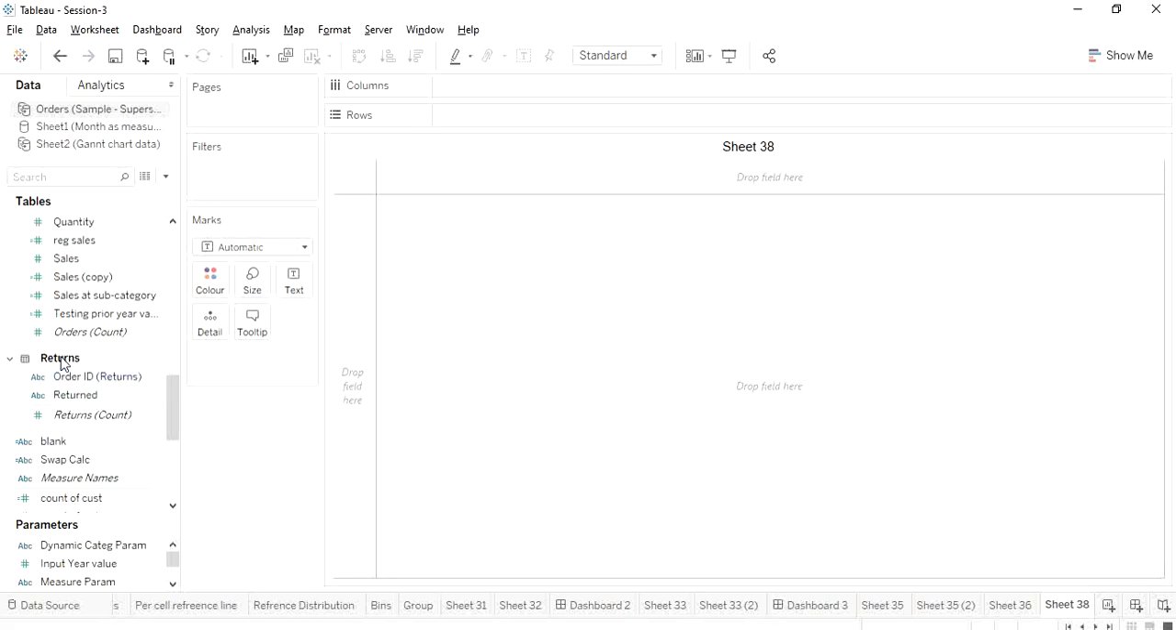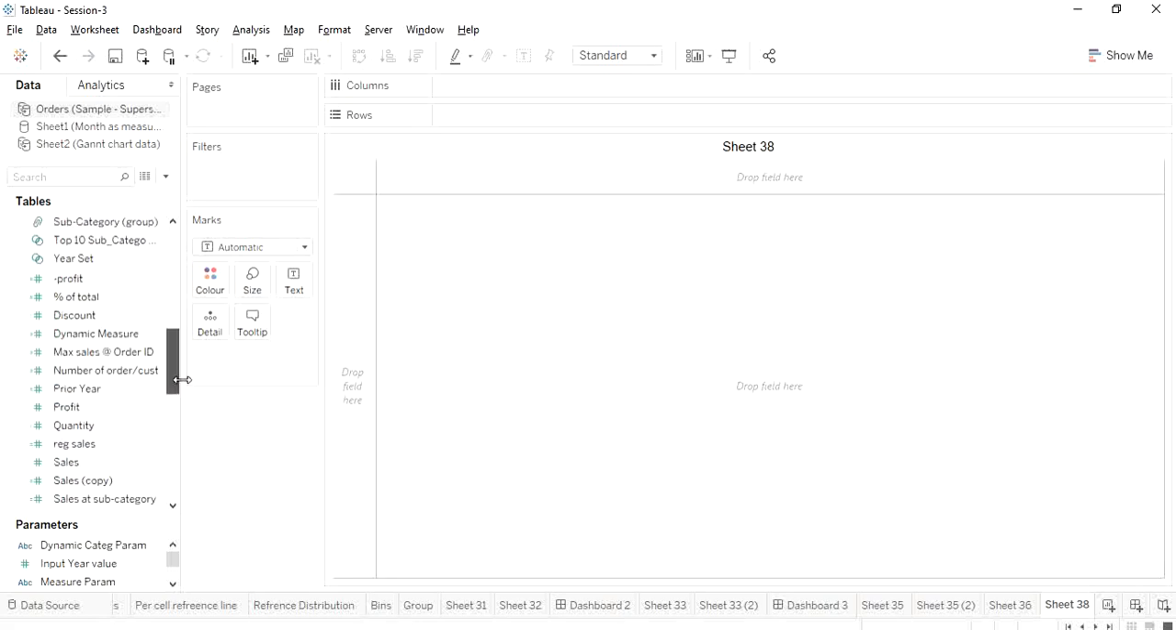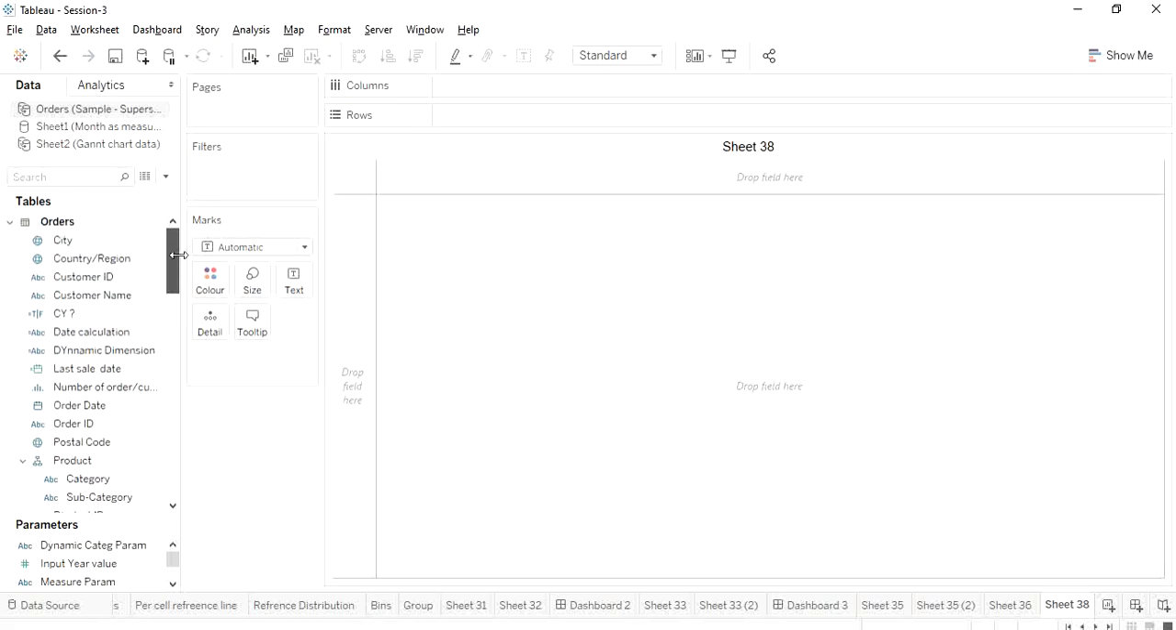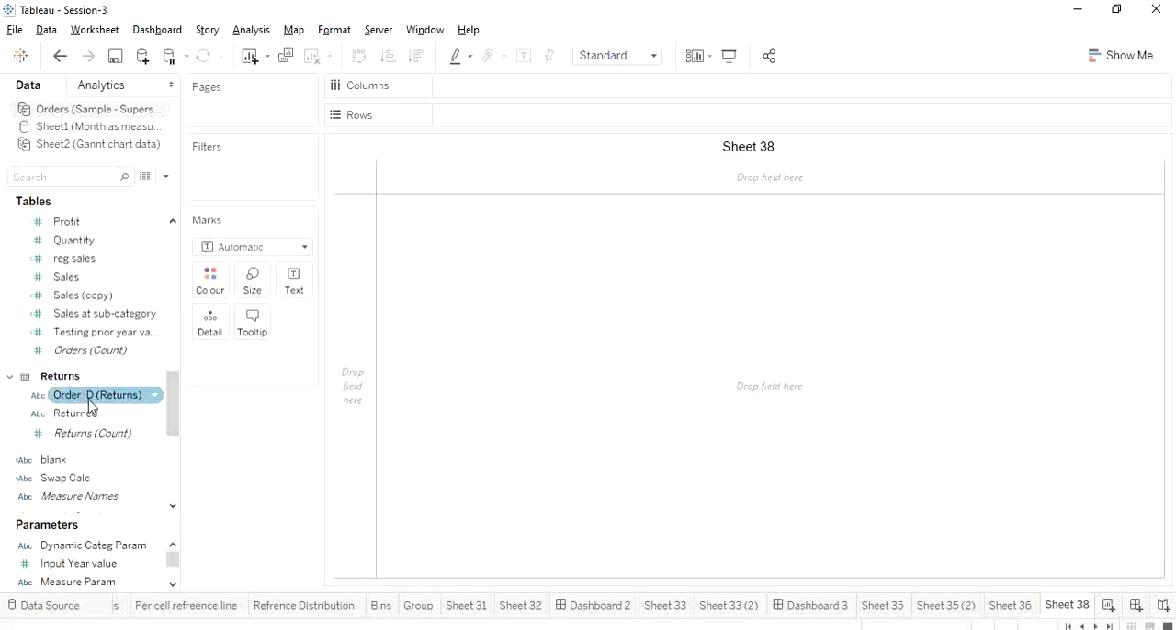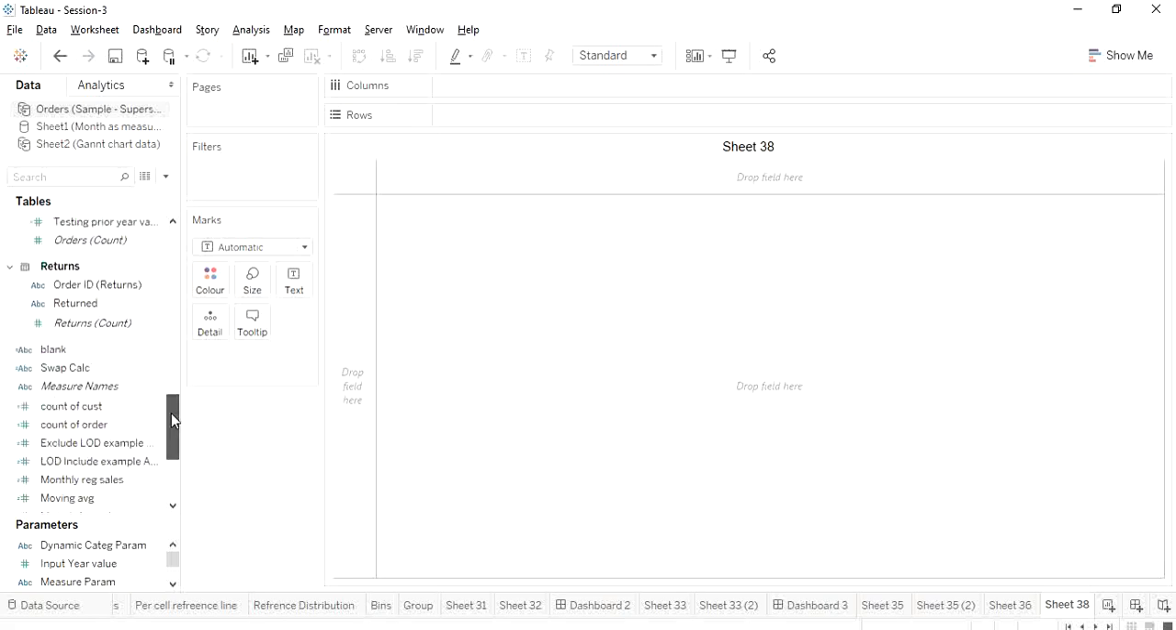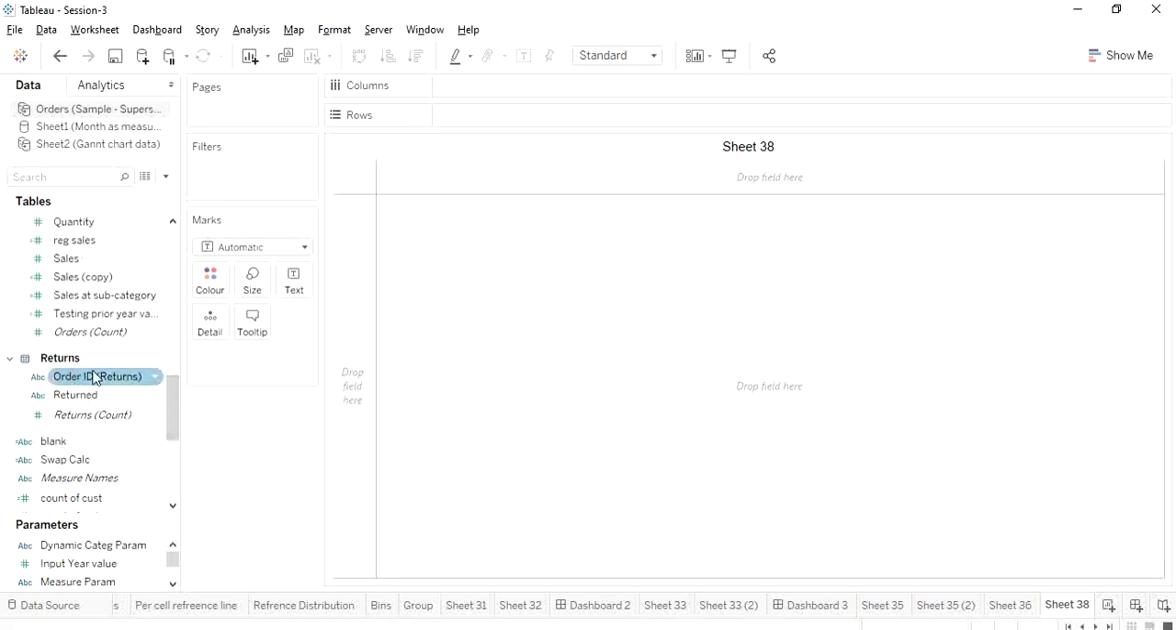It's coming after joining. That is the characteristic of a cross database join. In a cross database join, when you join two tables together, everything looks like it is coming from the same database. So now this is my order table fields or dimensions, and here I have my returns fields, dimensions and measures, right? That is how it's coming.